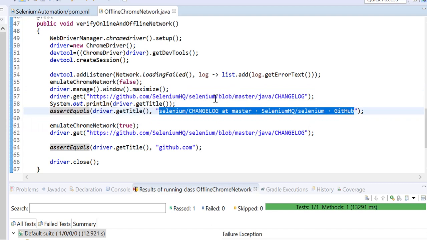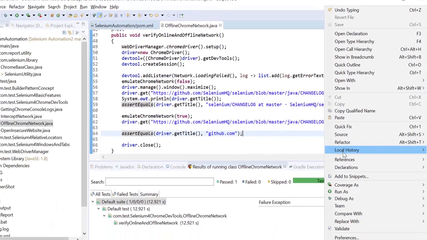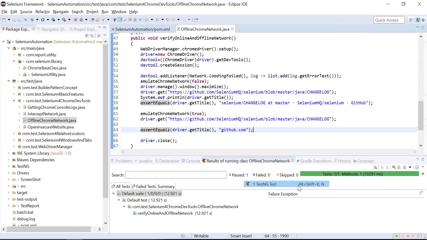This is the GitHub page of the Selenium. We can see here. And when the network is off, we will see only the title github.com, because it is offline. The page is not loaded, so we will see this error. So let me execute both, run as TestNG.